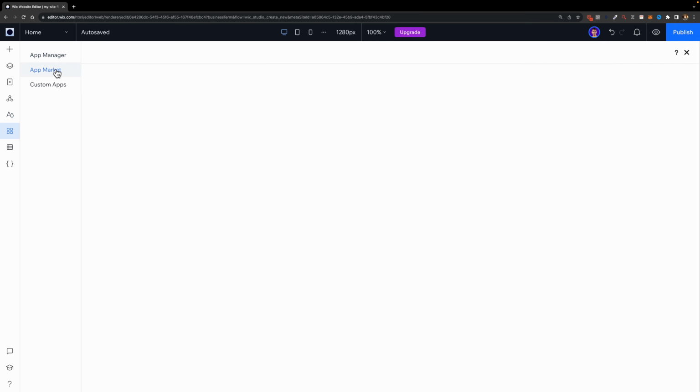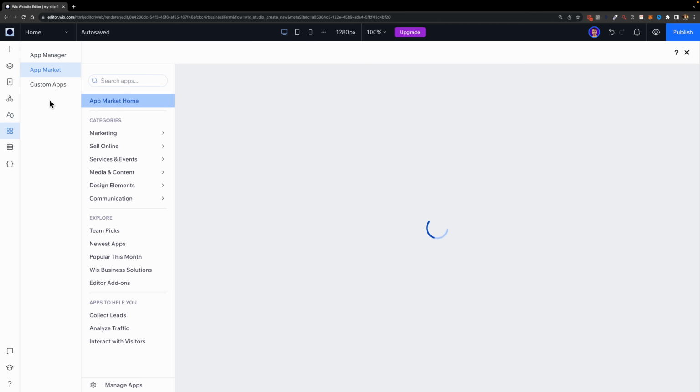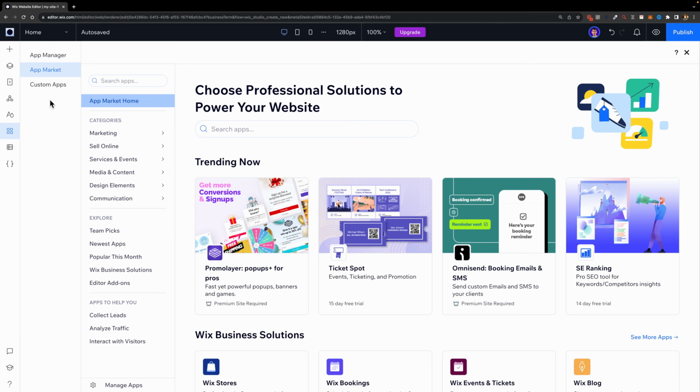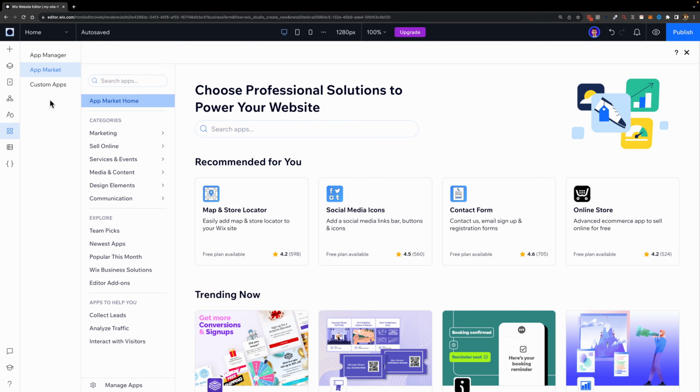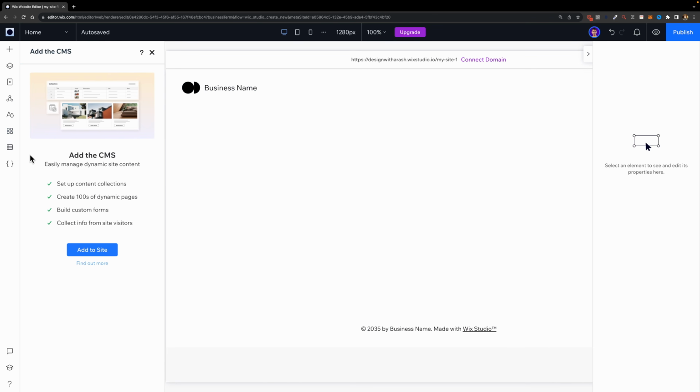Then we have the app market panel. Here you can look for some available Wix Studio apps that you can connect to your project. And it basically allows you to add more functionalities, more complex functionalities to your project, which is so cool. And then we have this CMS panel. Here is where you can create different collections of content, and then you can populate these content automatically to different elements of your page dynamically.